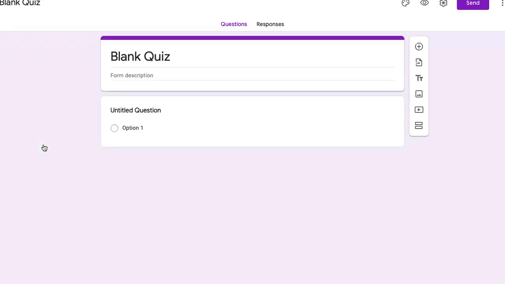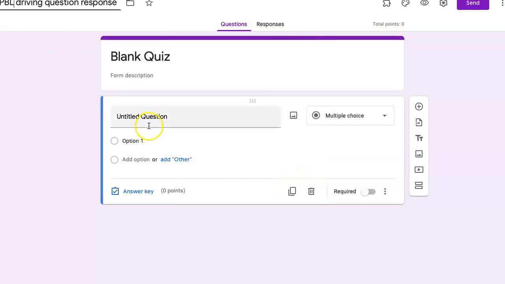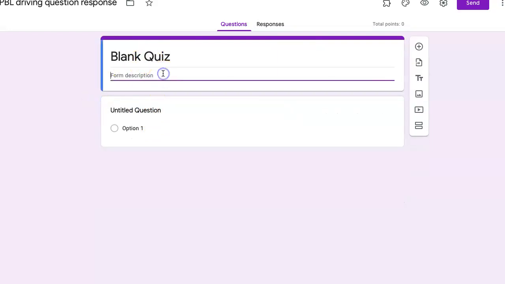And there you go. This is your Google Form. You name it up here. PBL driving question response. You can take a tour if you want, if this is new to you. There you go. And a form description.